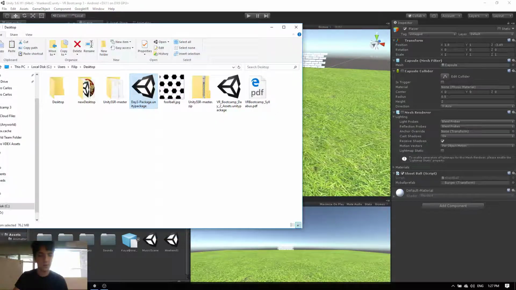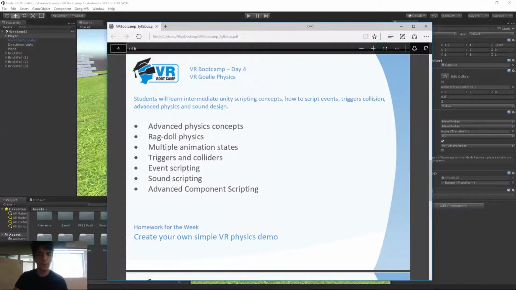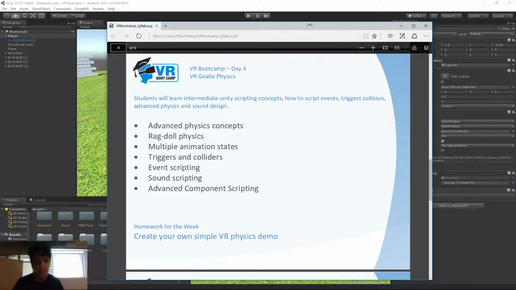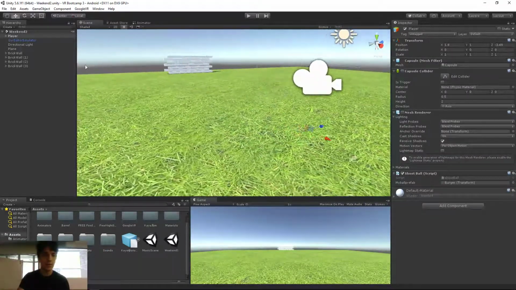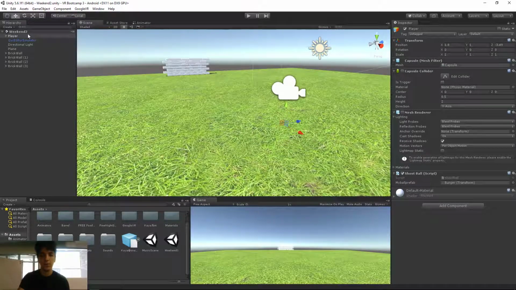Today we're going to be covering some advanced physics concepts. This is not scripting, so I feel like it'll be easier to warm up with. But before we do that, let's just cover what we did yesterday real quick.